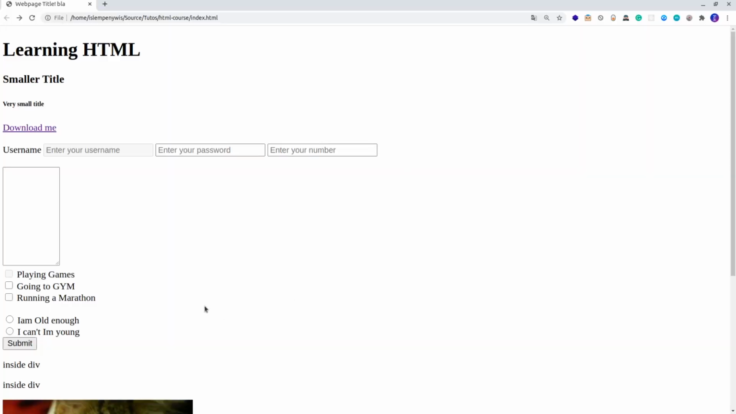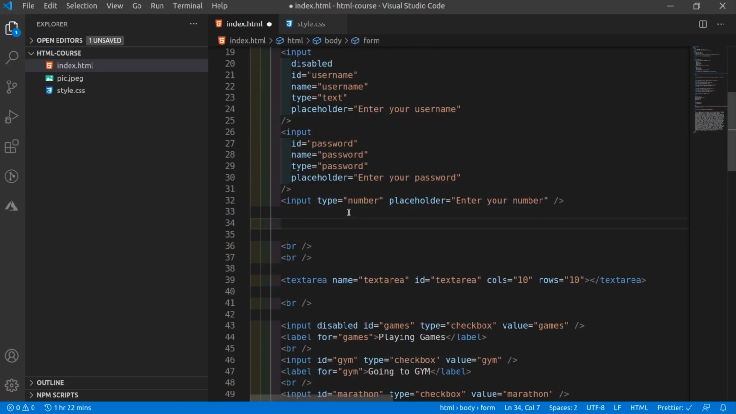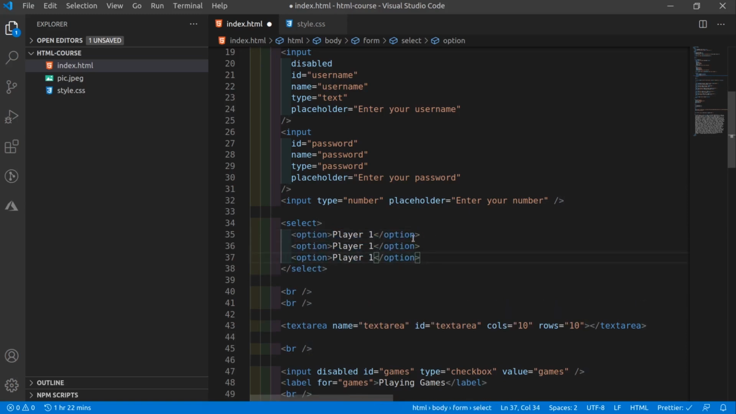And the last thing I haven't covered yet is the select legs. So you can go ahead and put select, which is a drop down list. There's a select tag in here. So you put a select, and inside of it you put a couple of options. So you put option. Let's say we want to select some players. We can do player 1, option 2, and 3. So you can do 2, 3 in here.